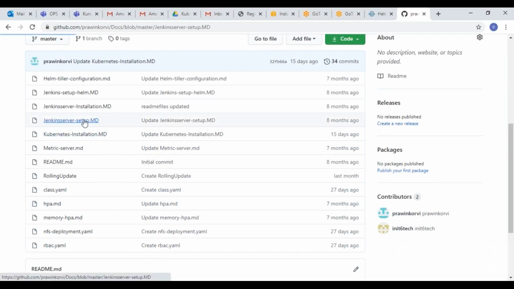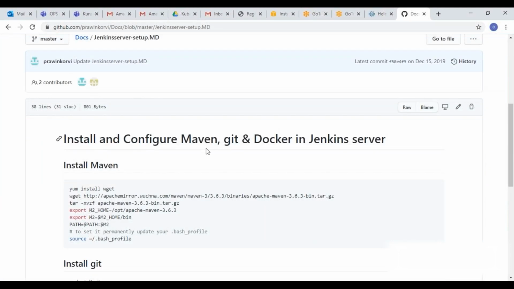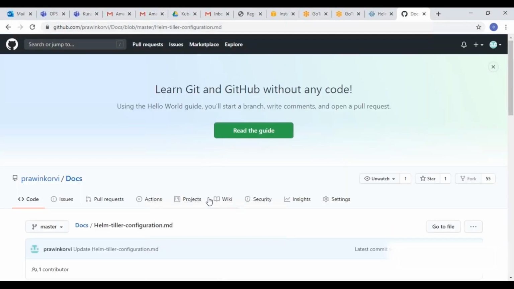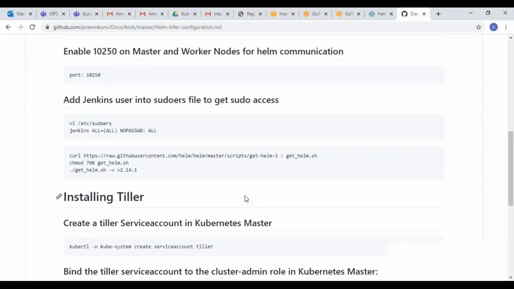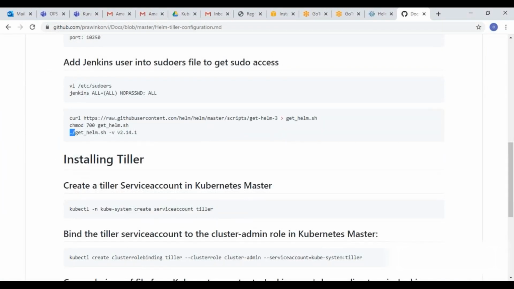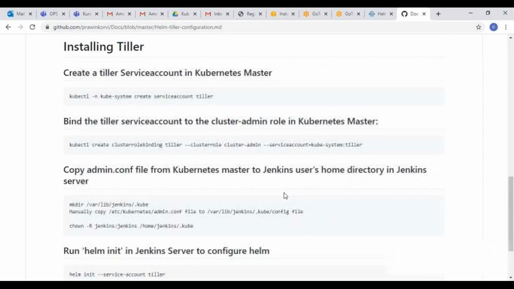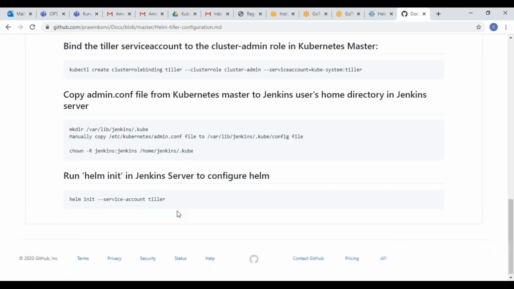Jenkins server setup, Maven, Git, Docker, all these things are required. But as of now, for Helm tiller configuration, even Jenkins is not required. You take any user account. In that user account, you just download this, and from the cluster side, create these components, and in that user copy this kube file and execute this. So I'm not going to install Jenkins as of now, to avoid confusion.